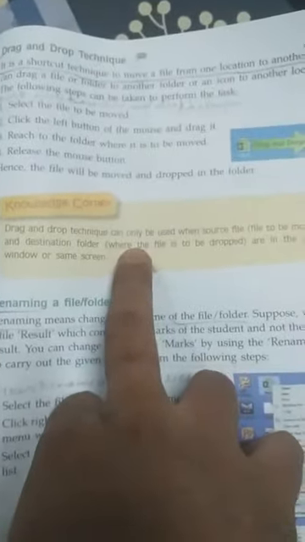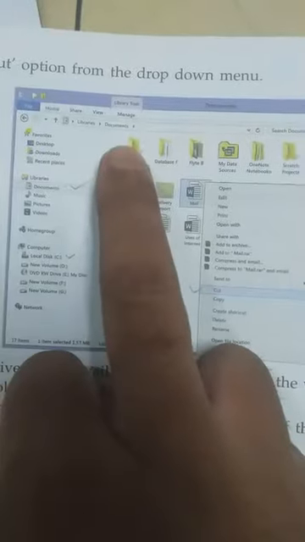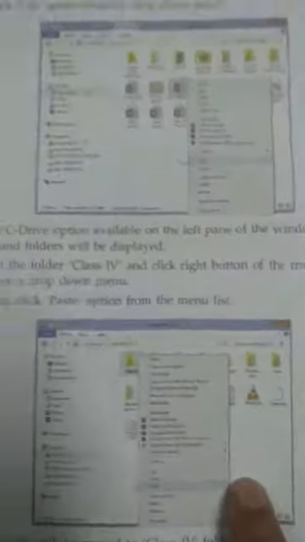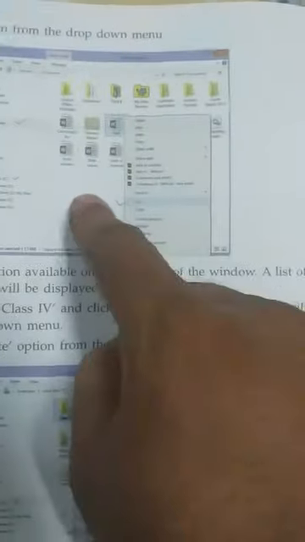So we will use the drag and drop technique in that folder only, in that drive only, where I can take the file from here, drag it and drop it here. It is not possible to drag from the document folder and drop in C drive. This is not possible. Drag and drop technique will work in the same drive.